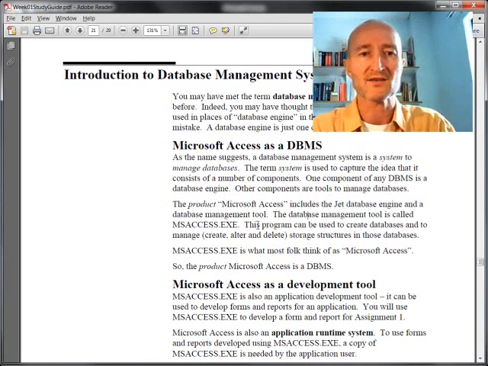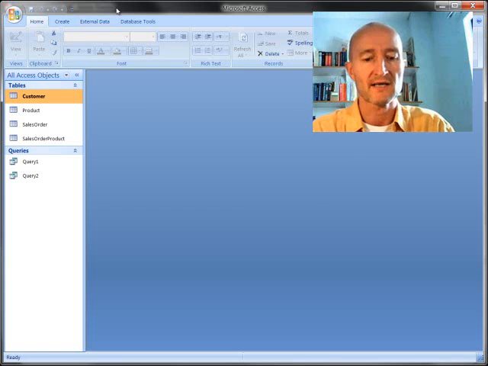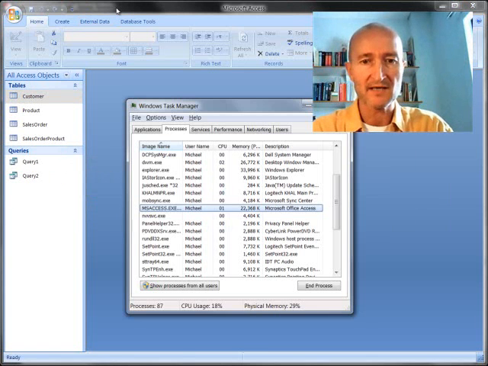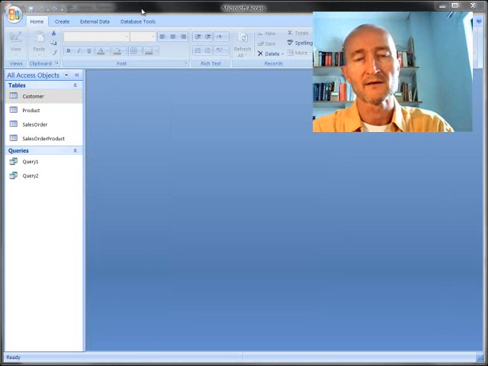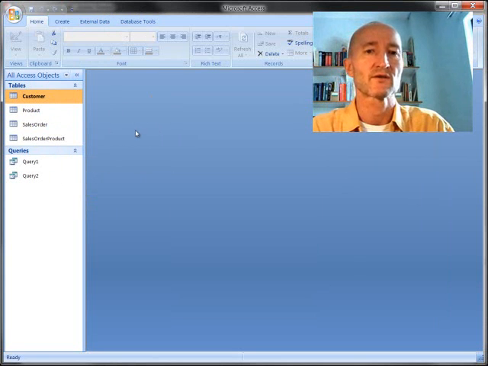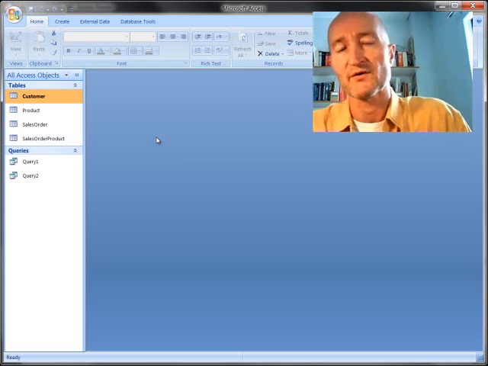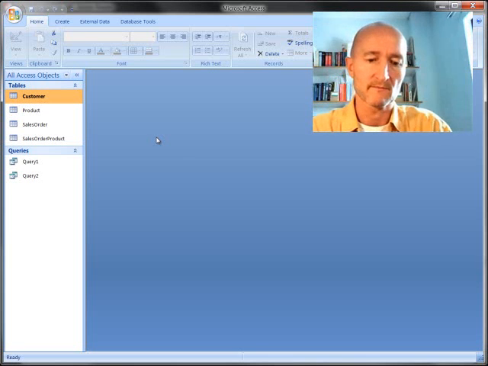But Microsoft Access, this program that you see running here, that program is msaccess.exe. You see it executing here. Now that is what most people think of as Microsoft Access. But this program, this GUI development tool, can be used with the JET database engine and other database engines, and in particular it works well with Microsoft's server DBMS, SQL Server.